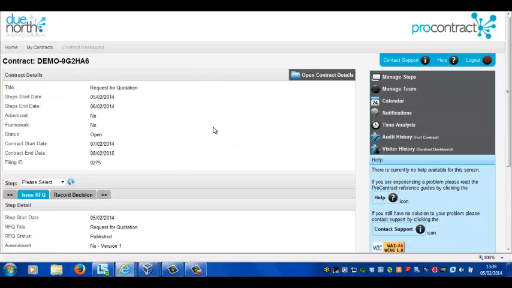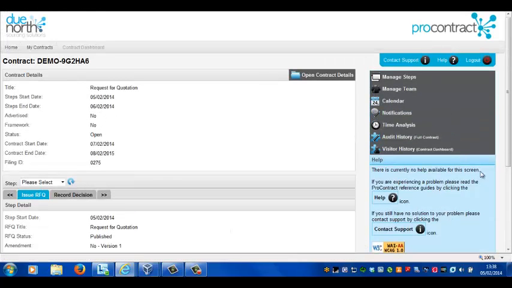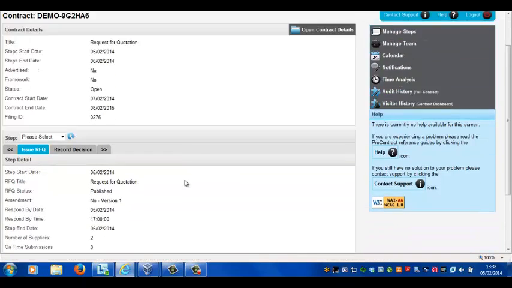I've just clicked on the contract ID, which takes me through to the contract dashboard. We've got 3 distinct areas within the dashboard, which is the main contract details, where you populate all the information, key dates, values, etc. relating to the contract. This one's just a 2-step process with an issue RFQ step and then an award decision step within the software. Over here on the right hand side is all the various contract admin, manage the step, manage the team, the calendar function, and so on.